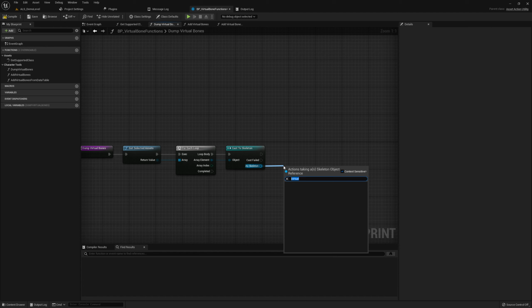No, of course not. It's not exposed to blueprints, sadly. We can add a bone track, can remove all bone tracks and so on, but we cannot get virtual bones. That's what we need to code now. And let me open Visual Studio.